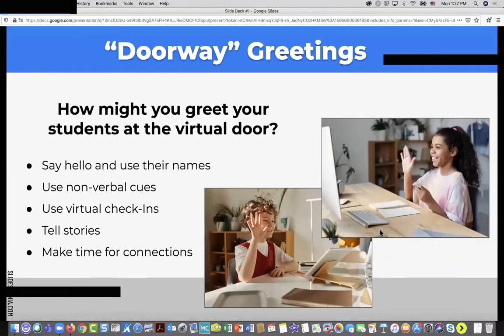Many of you are quite familiar with the importance of setting the tone for the day by standing outside your door and greeting your kids. Traditionally, that might be a high five, an elbow bump, or just saying hello. You might have a different routine, but it's that time in your classroom that helps you get to know your kids, get a pulse of where they're at for the day, and build relationships. And so as you look at engaging your students online, consider how you are going to have that greeting for your students at your virtual door.